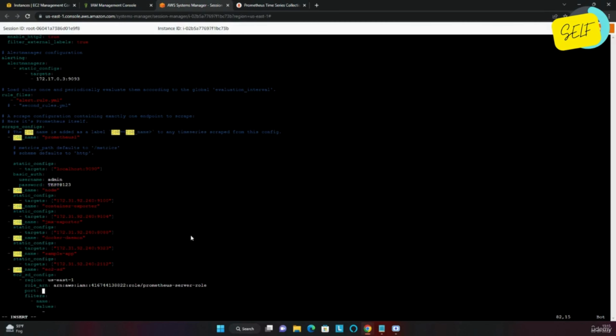Now I need to give the port number. It's the port number on which metrics are exposed for the EC2 instance. So this is 9100. Now in the filters, as we discussed earlier, we can filter down the servers that we want to monitor.